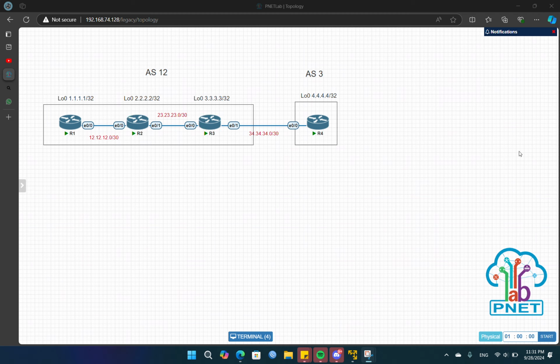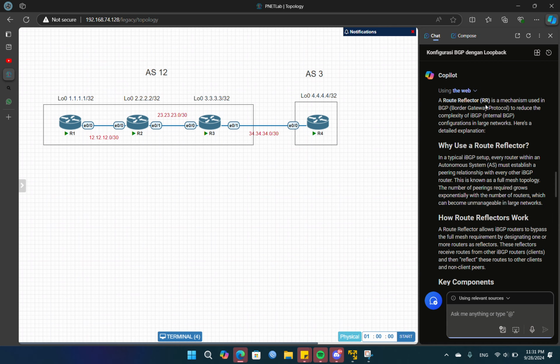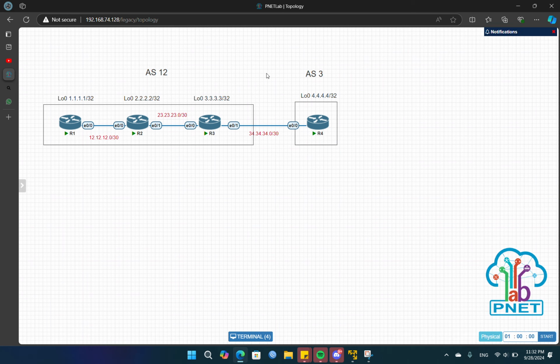So what is the meaning of the route reflector? Route reflector is a mechanism used in BGP to reduce the complexity of BGP, or internal BGP configurations, in large networks. Okay, so you can read more explanation, you just search in Google about the route reflector. So we're gonna go into the configuration.